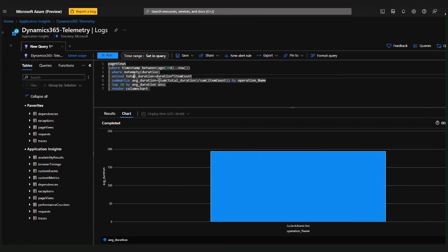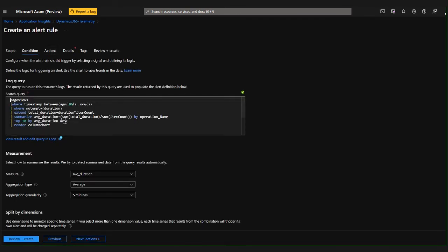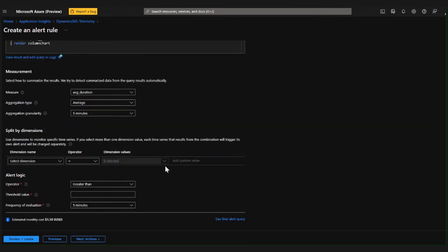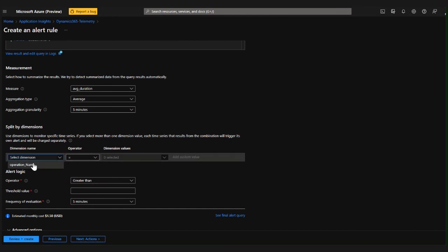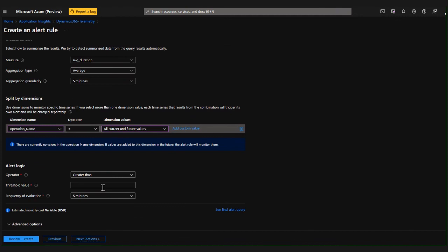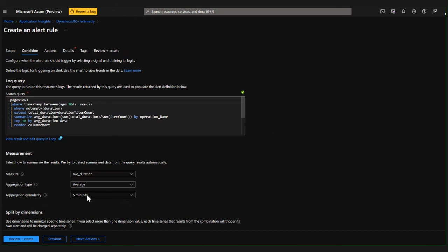So you could have a query. The point of this one is to show the alert rule. So you'll build your query, you'll click on New Alert Rule. It'll take you back to the Create an Alert Rule page here. And this is where we can show the scope, the conditions, and so forth. So here's the measurement, the aggregation type, and we could say split by dimensions if we want to do that. And then our thresholds as well. So greater than, we could say that our average needs to be greater than, I don't know, 5 seconds, something like that. And it'll tell you how much it'll cost.